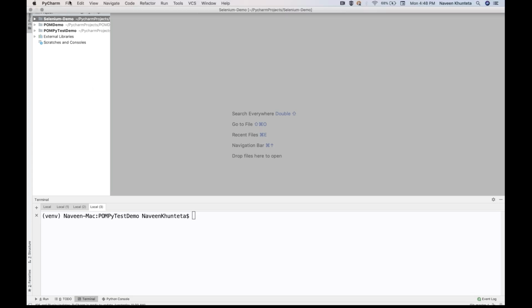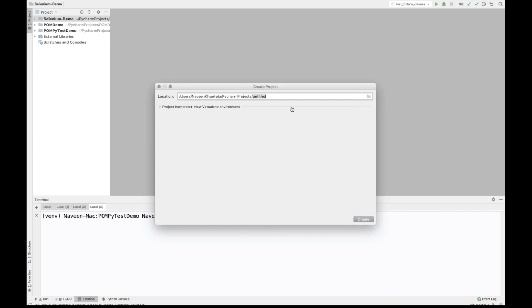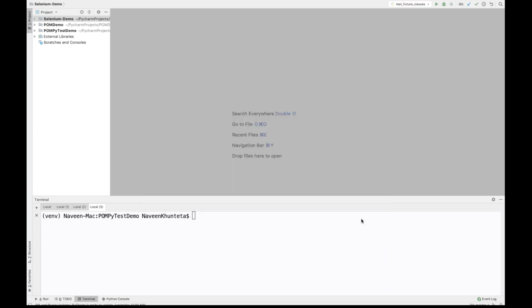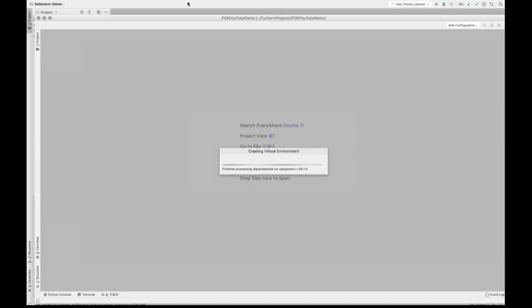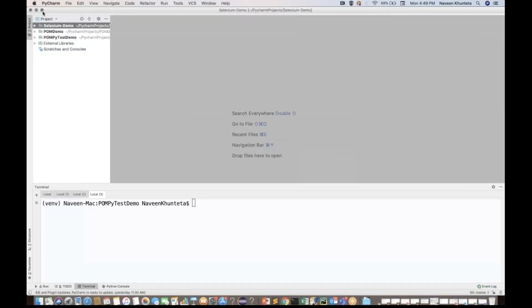So we will do one thing. Let's create a new project. So go to PyCharm, new project, and let's see, I'm giving a project name over here. Let's see, this is my page object model YouTube demo, right? Something like this I'm going to create, and I simply open it in a new window. So click on OK, right? Yeah, this is my new window.